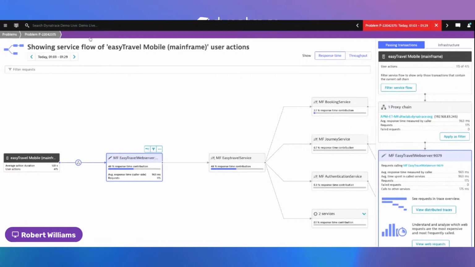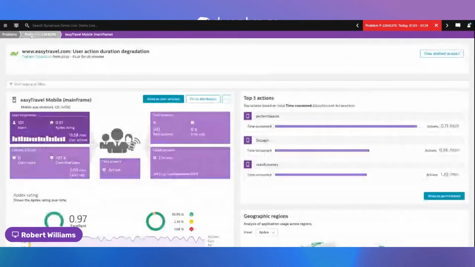But let's go back into this front end, and let's drill into it. Earlier I talked about how we're able to analyze users and their sessions. So let's look into that a bit.